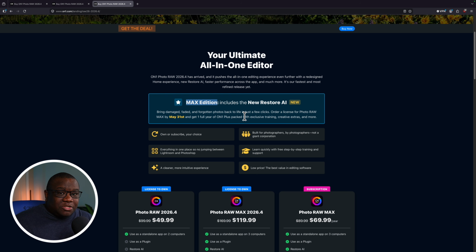And that kind of brings me to the genesis, or the reason, for this particular video. It's, well, what's the difference between the Max edition and the standard edition besides the new Restore AI? Now, if you're not familiar with Restore AI, it allows you to bring old, damaged images into ON1, send it up to the cloud, and we'll talk about that here in a second. And then ON1 will process it in their cloud and then send it back to you.